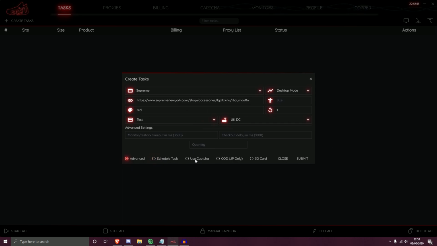Then if I were to hit use captcha, that obviously uses a captcha as well. There are some sites that don't use captcha, so if I want to force it to use a captcha, I hit that button. And in COD is Japan only, and that is relative to Supreme, so do not worry about that. And obviously 3D card is relative to Supreme, so do not worry about that. But those are some options that you're commonly going to see when creating tasks within NSB.